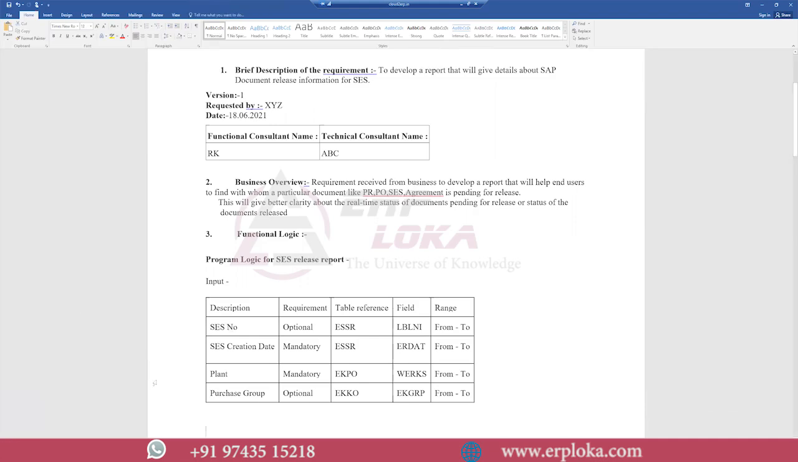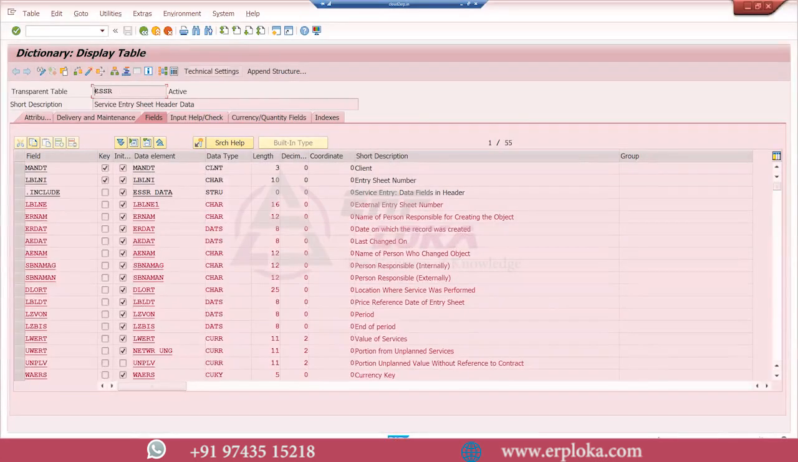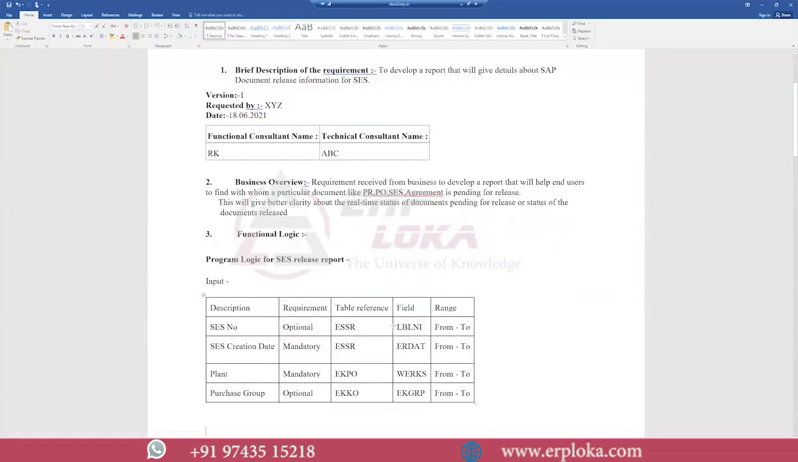So, if you see here, this is the table of service entry sheet. Here, where is the service number? So this is the service sheet number. So this is the field. So I'll take this as a table and this as a field, and go and enter it here.